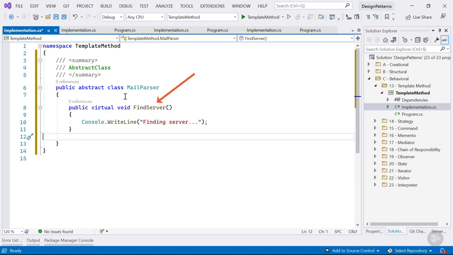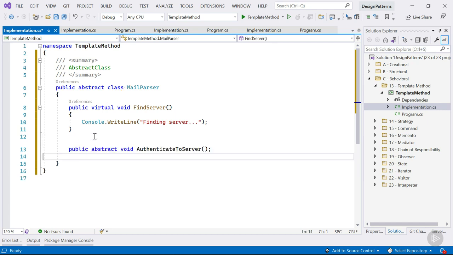FindServer is used to find the mail server. This method tends to be the same across concrete implementations, but we mark it as virtual just in case there's a mail parser for which this differs. AuthenticateToServer is abstract. This is a primitive operation which differs for each subclass. We want subclasses to implement it, and that's why we mark it as abstract.